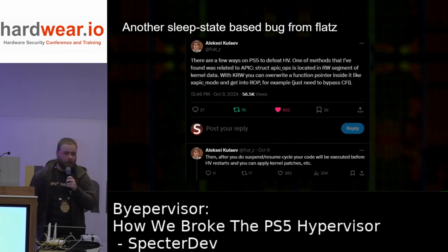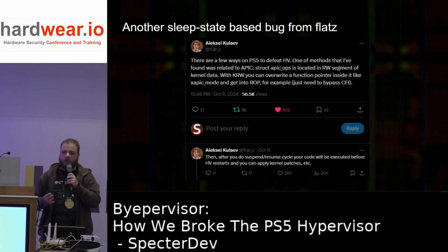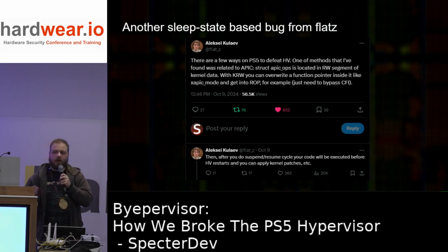Flat's also published another bug. So I have his tweet here. I wanted to show it because it reinforces the point that I'm going to make. He says, there are a few ways on PS5 to defeat the hypervisor. One of the methods that I found was related to APIC, or Advanced Programmable Interrupt Controller. The APIC ops structure is located in the read-write segment of kernel data. With kernel read-write, you can overwrite a function pointer inside it like xAPIC mode and get ROP. And you can get code execution before the hypervisor even runs.